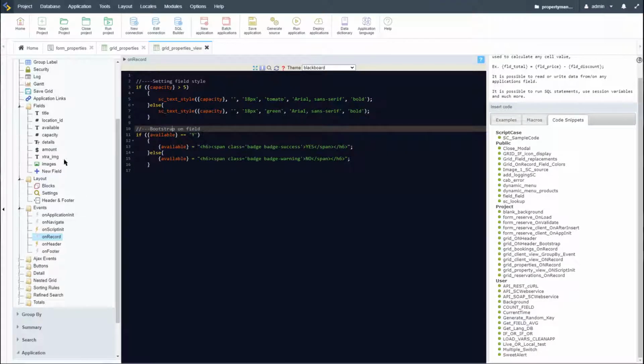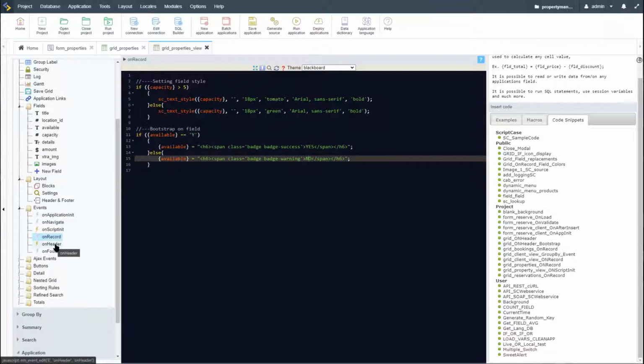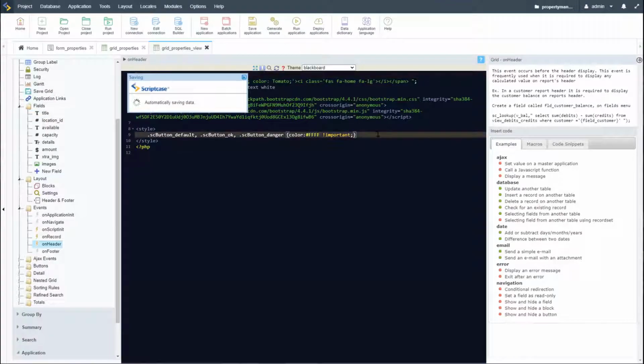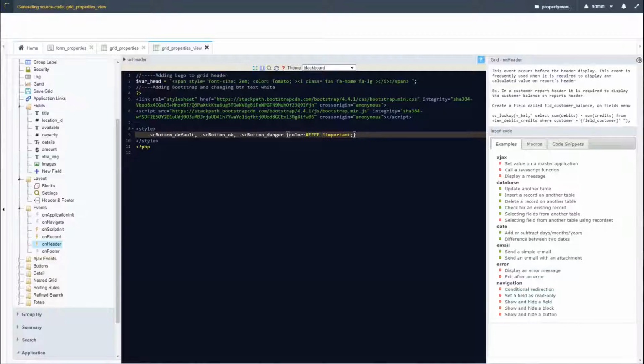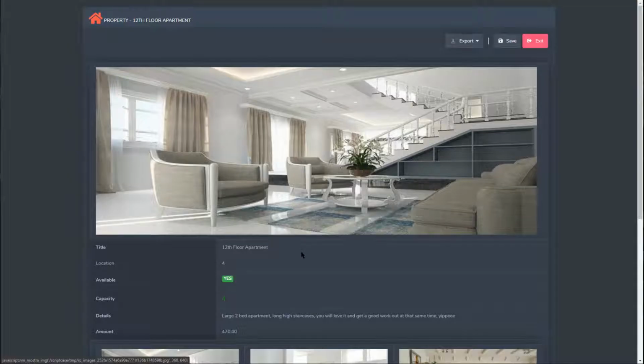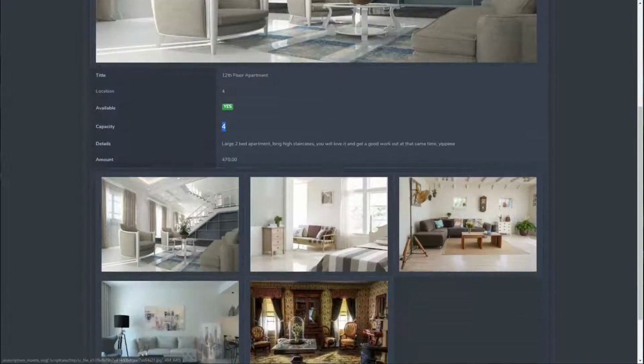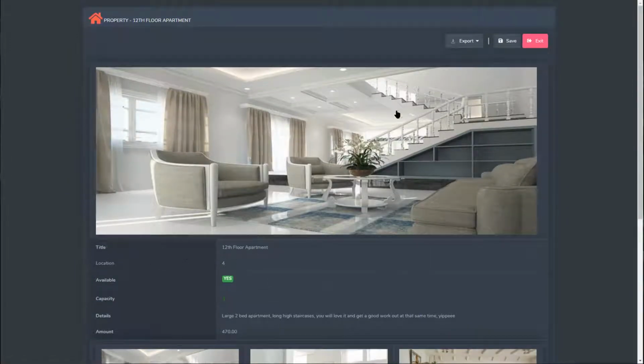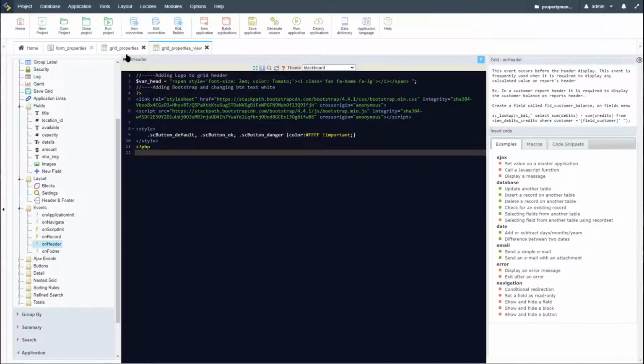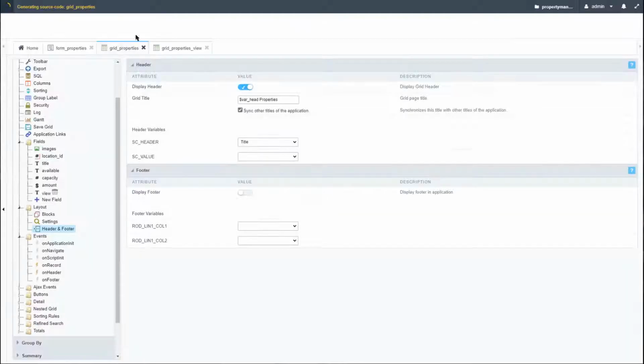And for the bootstrap field for available, we have here available yes or no. We're displaying a bootstrap badge, so we already have bootstrap here in the on header. So now if I run this again, we now have some styling applied within our application. Okay, so our view is now good. We can now view the property. Let's now go ahead and link that to the grid properties.